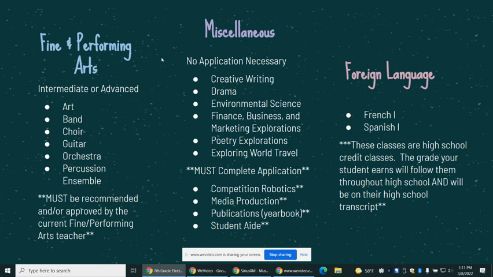Okay, so I told you there are a lot more electives open to you in 7th grade, and here they are. We have 3 basic categories of electives. We have the fine and performing arts, we have the foreign language electives, and we have the miscellaneous electives. So let's start with fine and performing arts. As a 7th grader, you can be placed in either intermediate or advanced art, band, choir, guitar, orchestra, and our new course, percussion ensemble.